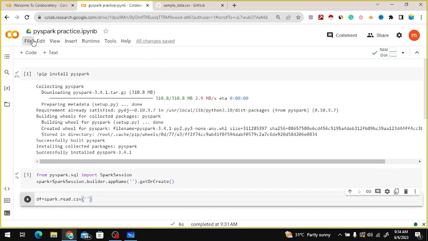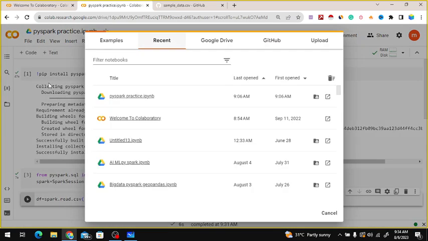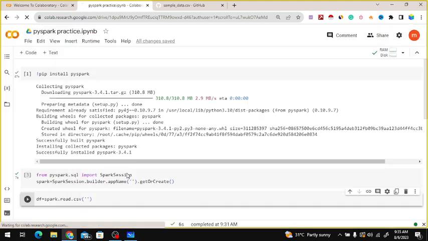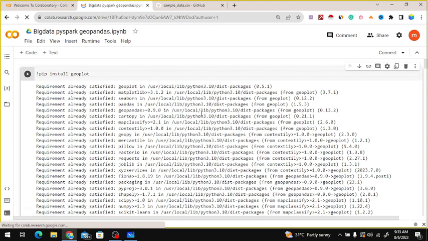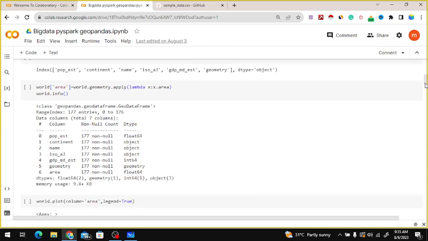I have already done this, so this is the process. So let's go here, I'm going to open it. I have done the practice. It's the sample data PySpark. Look here. We have already collected some basic data, so don't worry. I only did the practical.